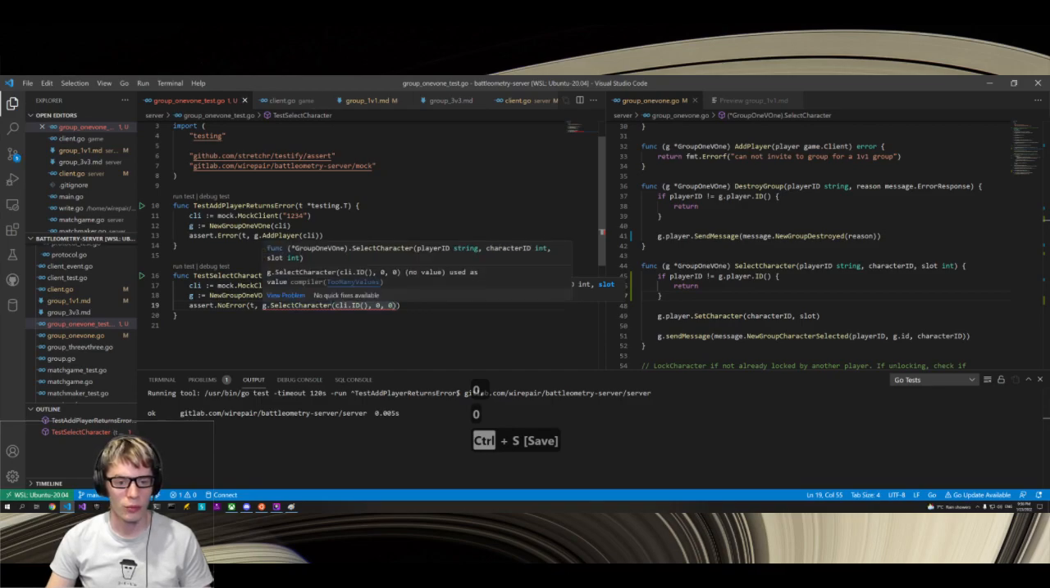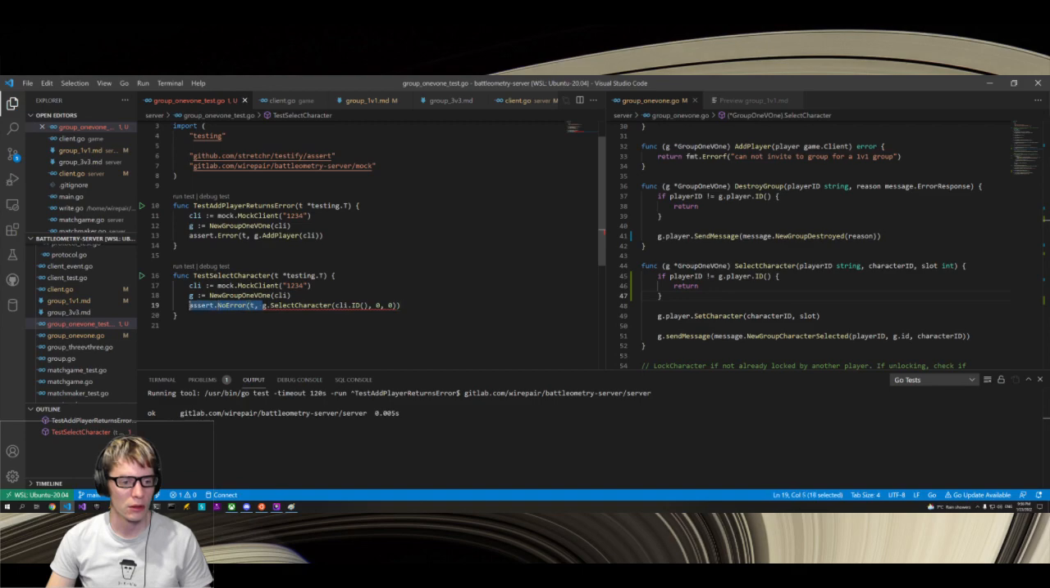Now this will probably... oh, there's no error, so I'll do the good old does this crash. This is going to crash probably because I didn't implement some message. It did not. Alright, so I guess my mock client has everything defined.